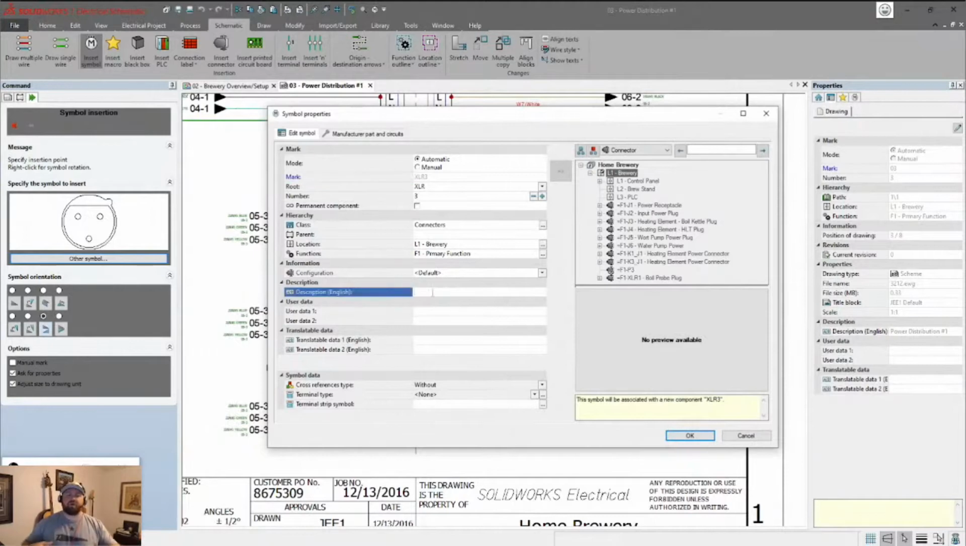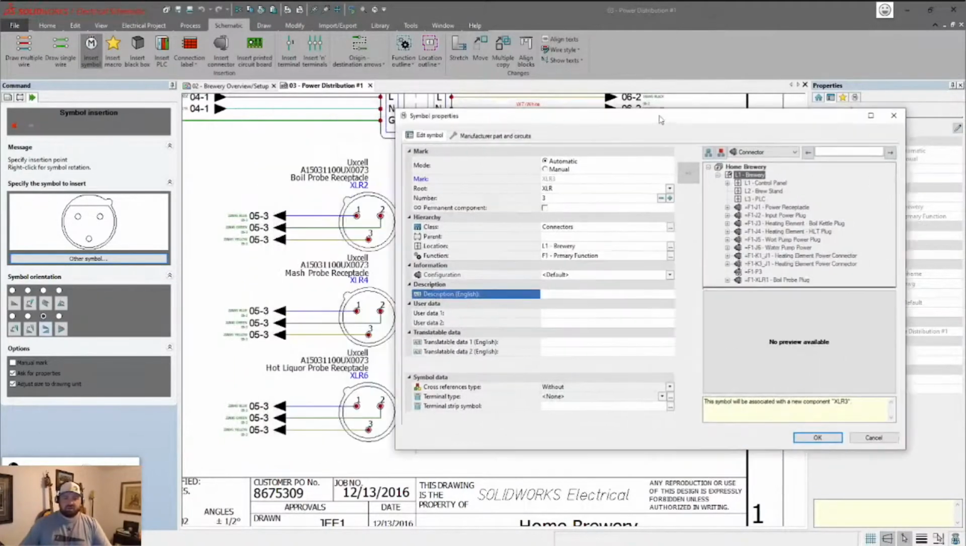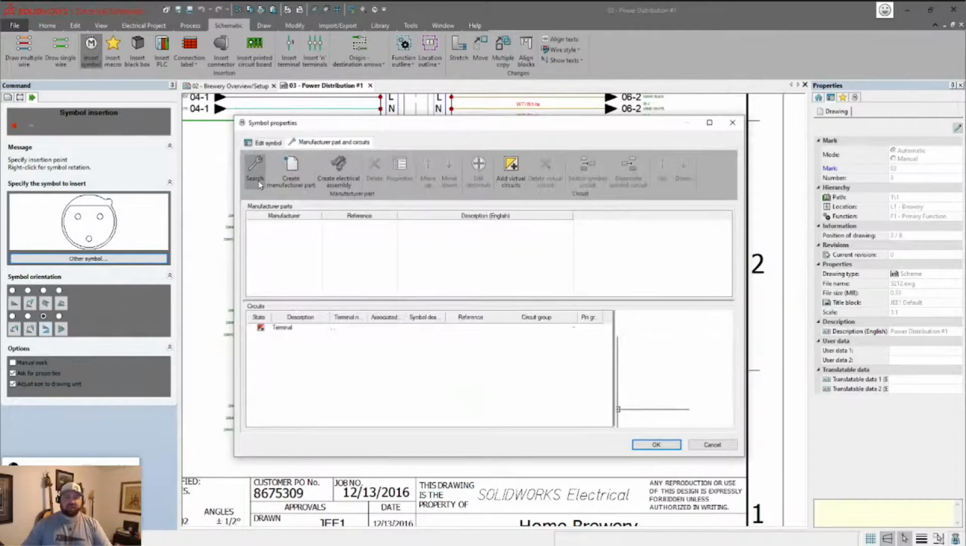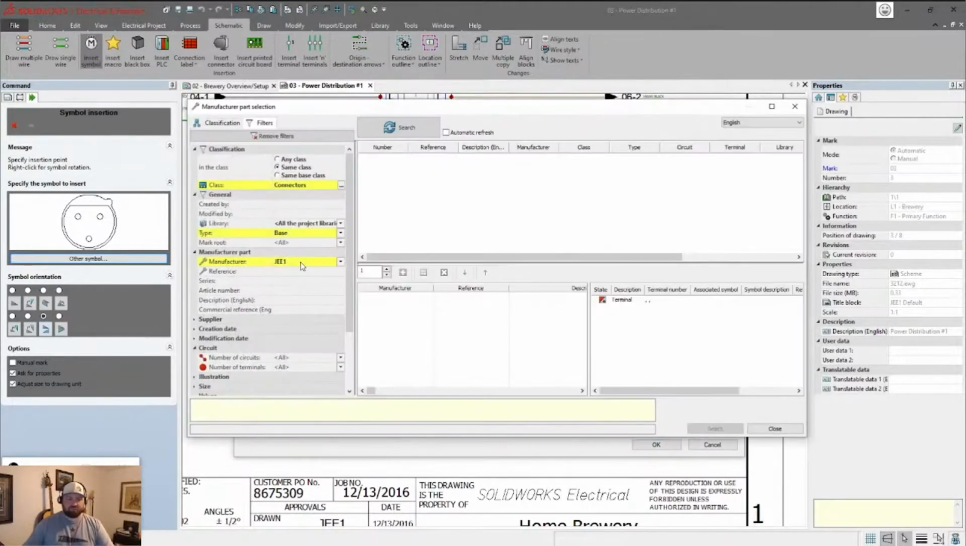This is where you would want to add information about what this symbol is being used for, right? In the case of this, it is the mash probe. So I'm just going to go ahead and type in mash probe, and now we can assign an actual manufacturer part. I'm going to clear the filters out of this.